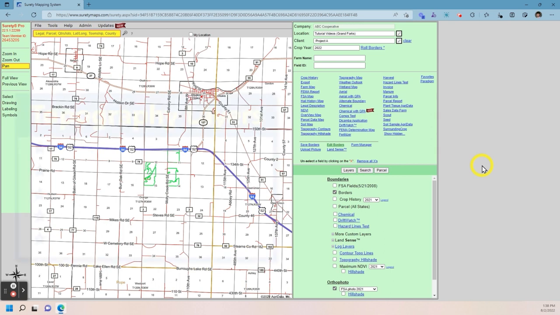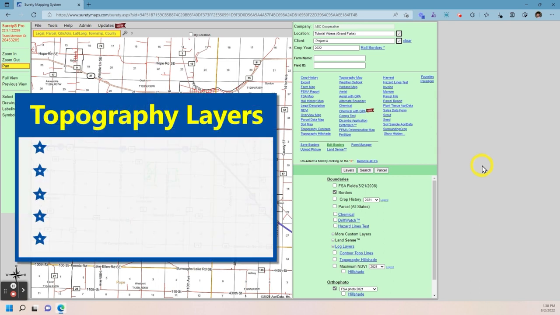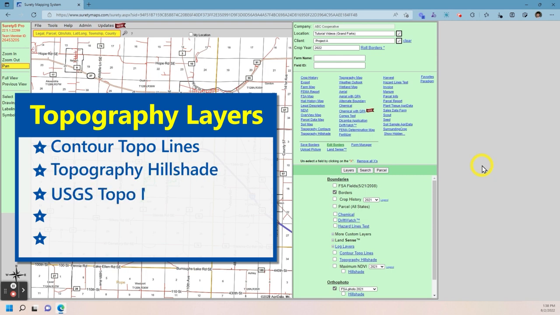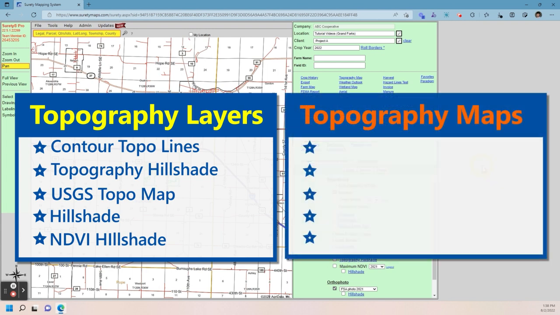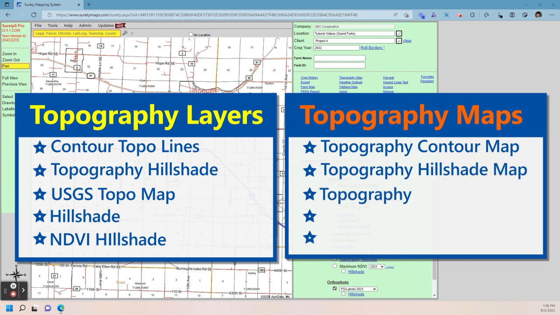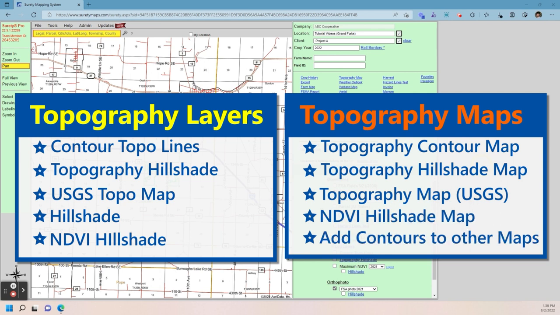Today we'll be covering a number of topography layers in the system. This includes the contour topo lines layer, the Topography Hillshade layer, the USGS topo map, the Hillshade layer, as well as the NDVI Hillshade layer. As far as the topography maps we're covering, this includes the topography contour map, the topography hillshade map, the USGS topo map, the NDVI hillshade map, and the ability to add contours to any other map in the system.